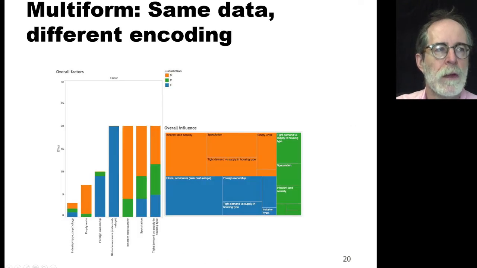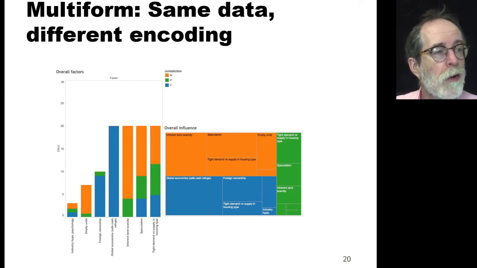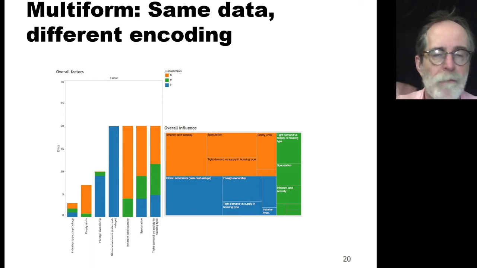Okay. So here's an example of multiform, which is same data, different encoding. So here is a bar chart of some data here, and that's industry, psychology, empty units, foreign ownership, etc. So this is a real estate database, and this is an analysis of property buying and selling. So these are the overall factors being represented as a bar chart, and each bar represents a different kind of cause and effect.